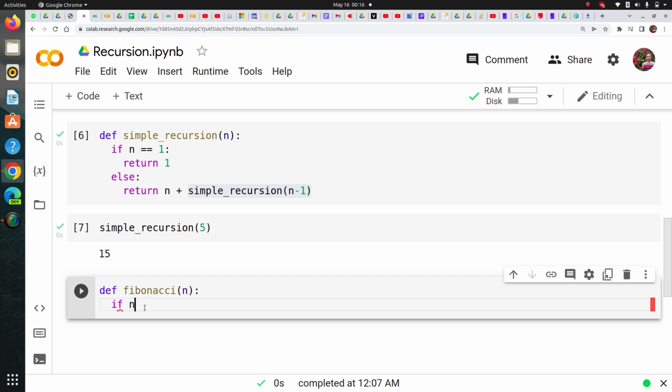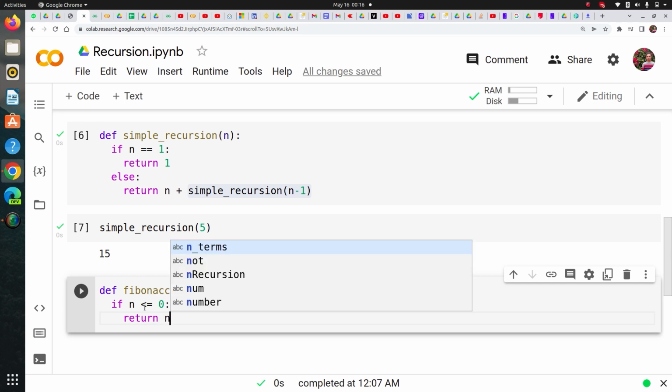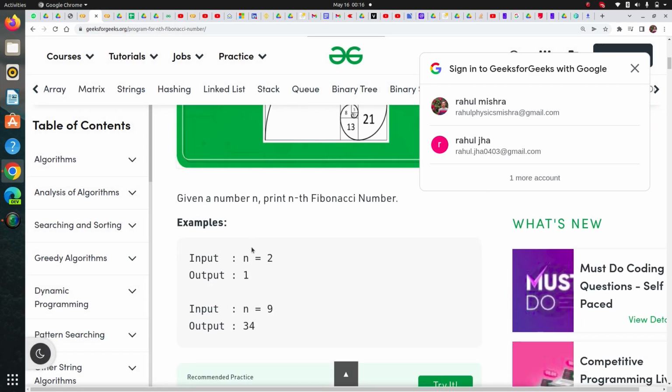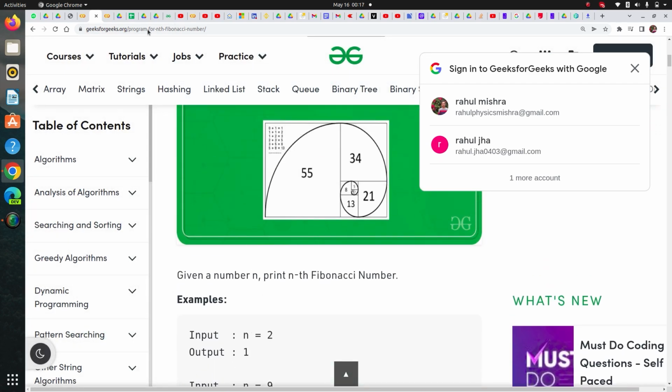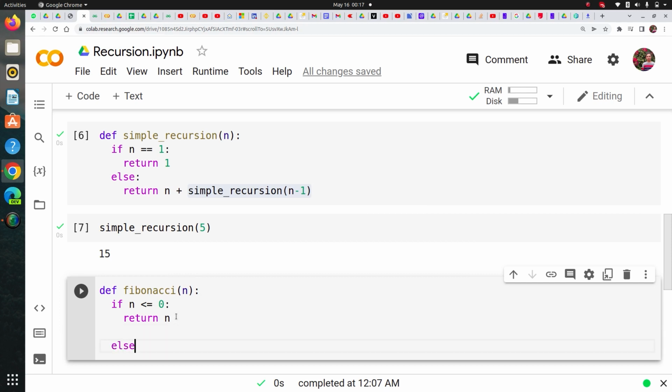It means I don't want n below 0. I will simply return n. This is my condition. Here the condition is not fully written, but just remember the Fibonacci series starts from 0, so you don't want n less than 0. So now, else, everything is fine.